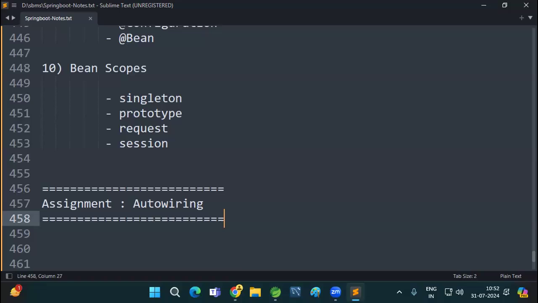But generally, sir, in my 7 years, I'm working on Spring Boot. I never used a single prototype bean in my project. So we don't have that kind of scenarios. Just topic wise, syllabus wise, we are learning what is prototype. In real time, we have not used it as of now.